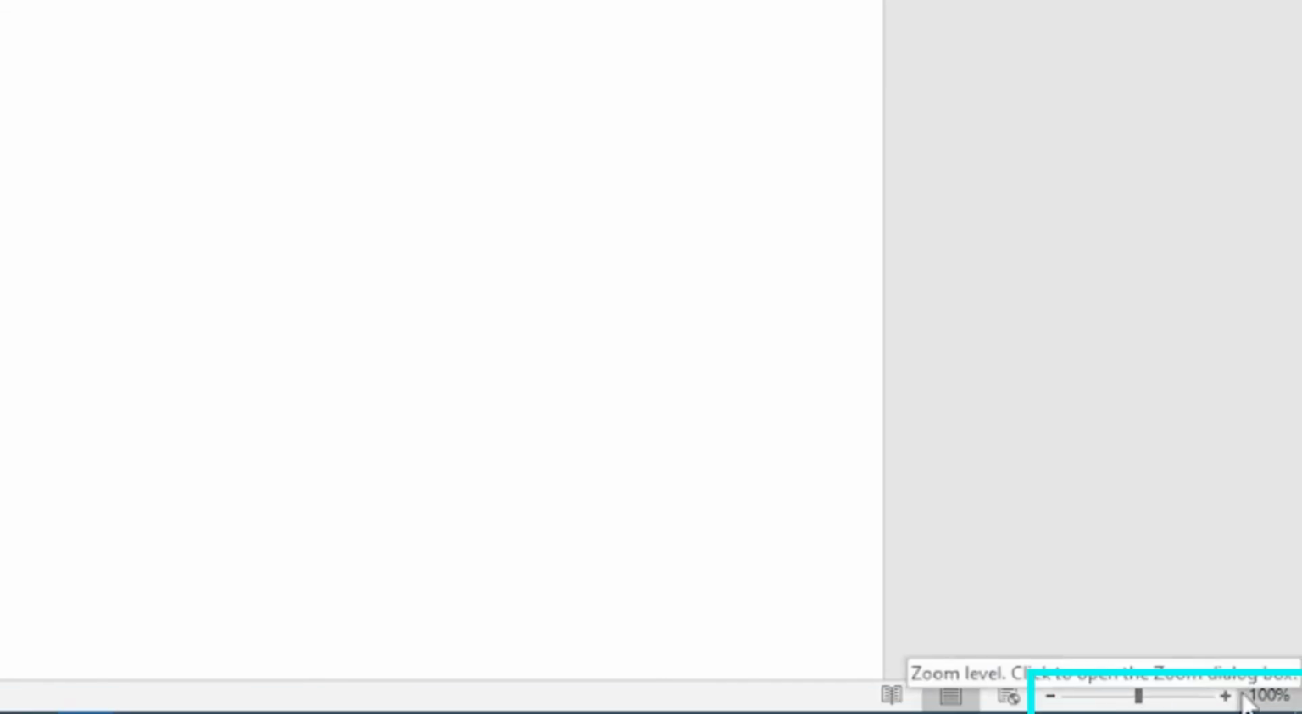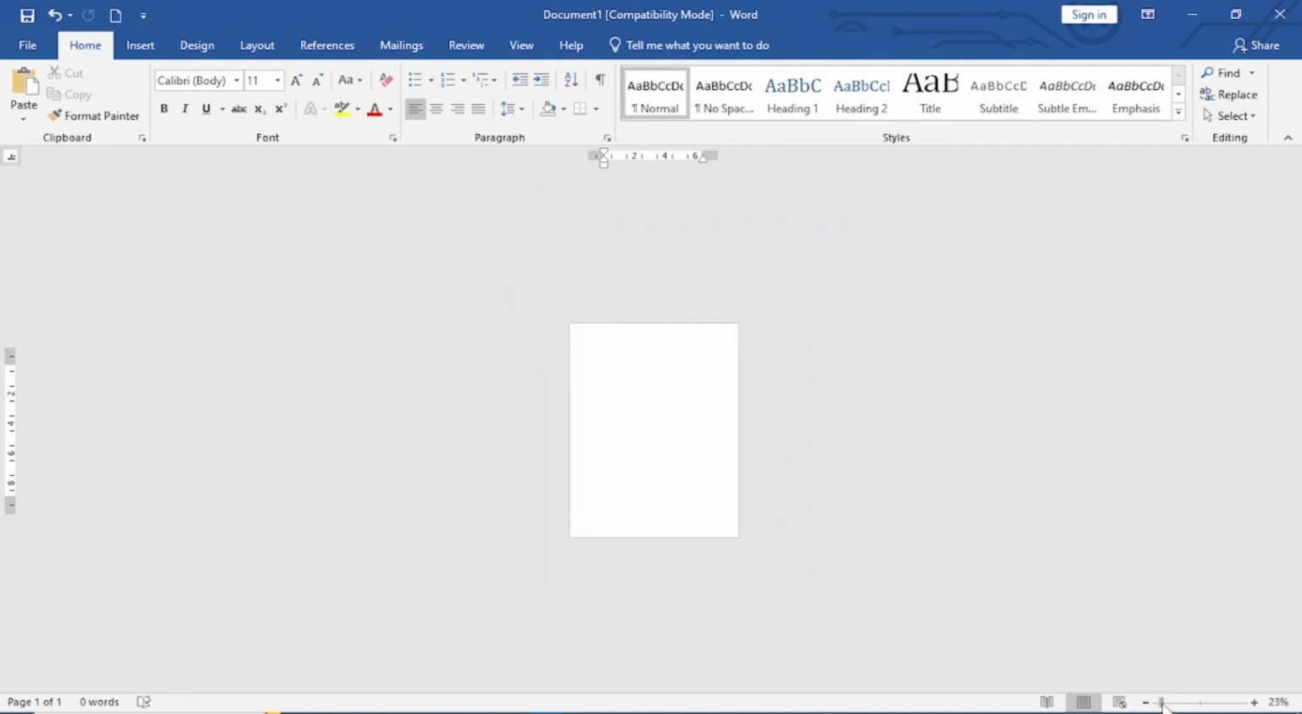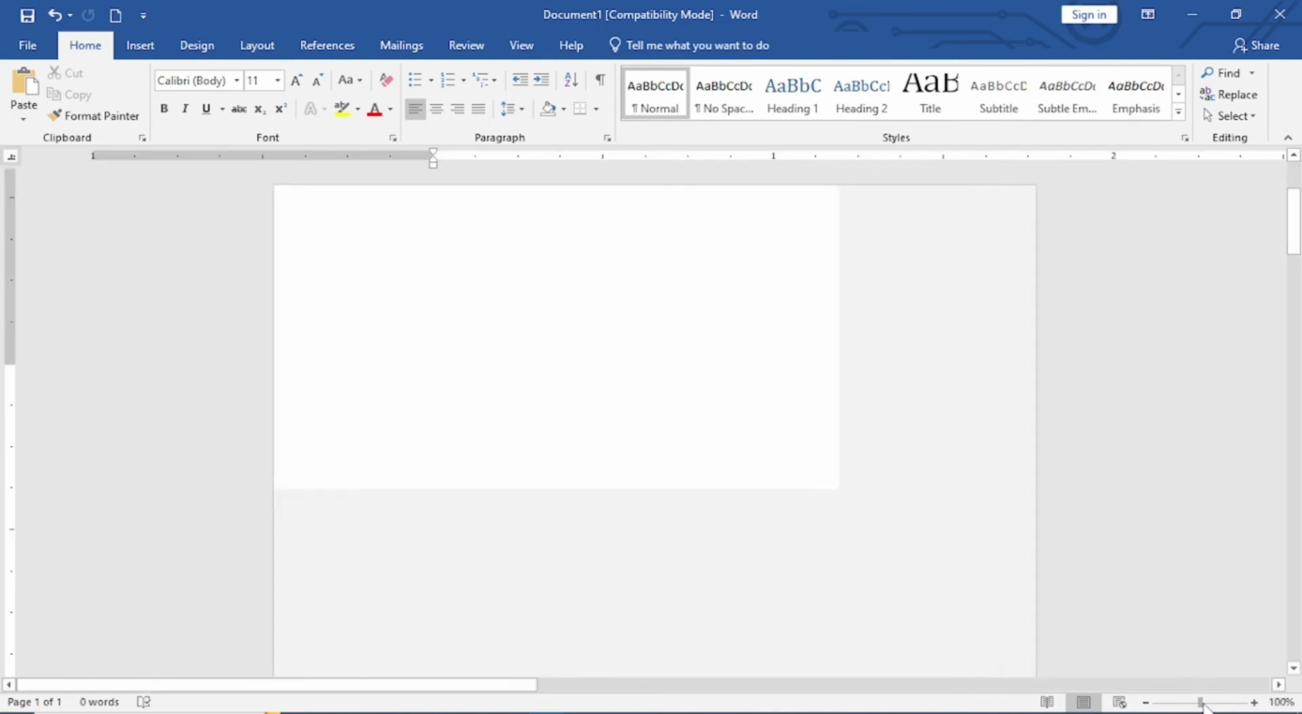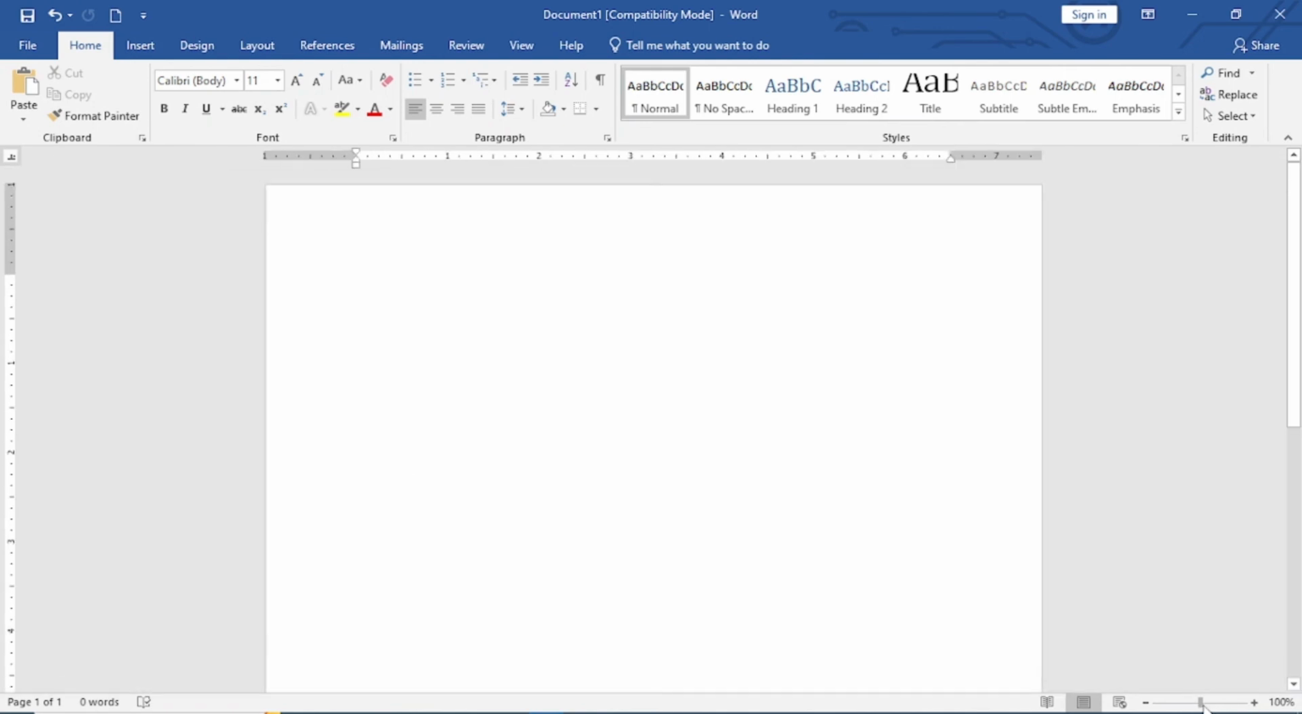This is the zoom slide. The zoom slide allows you to increase or decrease the amount of the document you see on the screen. If you want to do that, you click on this button here and drag it. This is to decrease it and this is to increase it, depending on how you want your document to look or how you want the view to look.